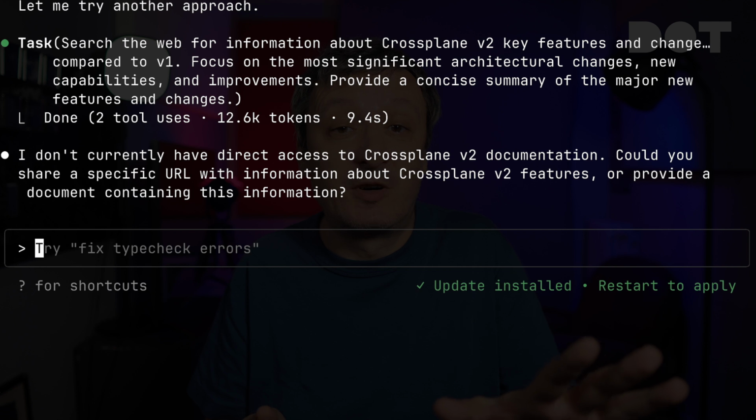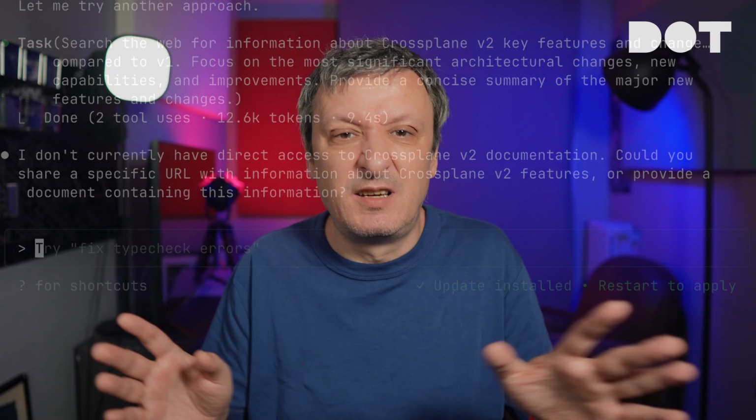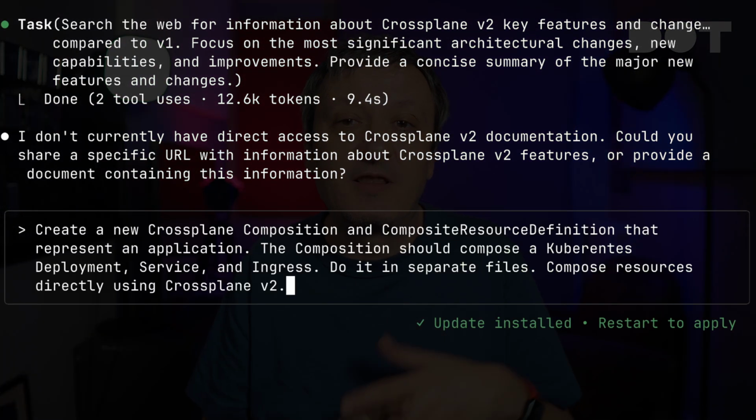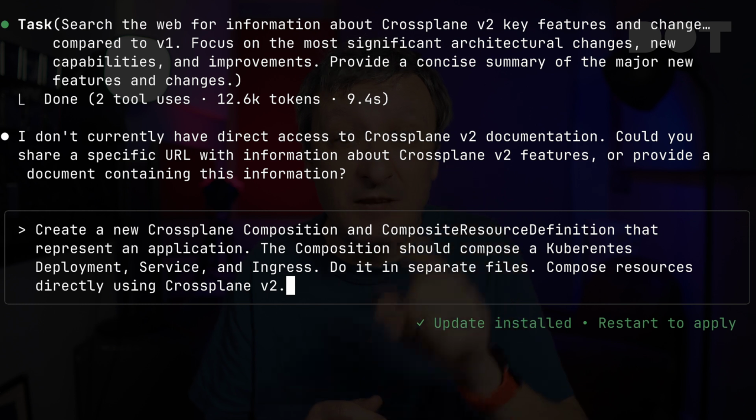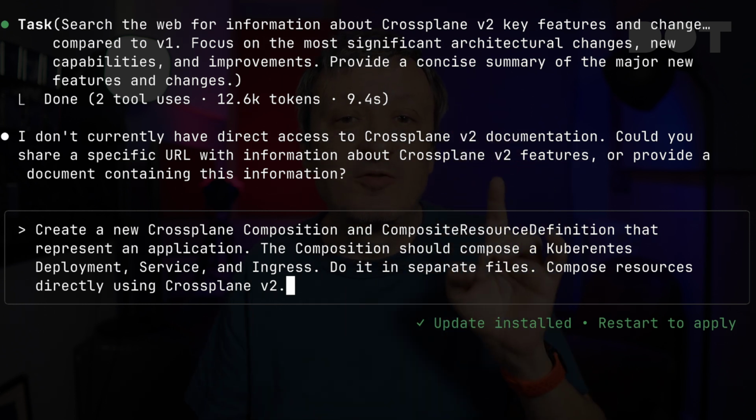It would be much worse if it simply hallucinated, which is what happens most of the time, just not in this example. Now, Crossplane V2 is, at the time of this recording, still in the preview phase. Nevertheless, I want to use it because it's awesome. So let's write a prompt that instructs it to create a new Crossplane composition and composite resource definition that represent an application. And that, and this is important, it should compose resources directly using Crossplane V2.